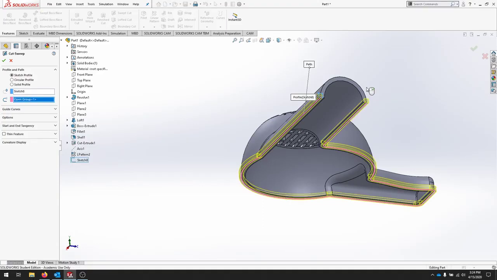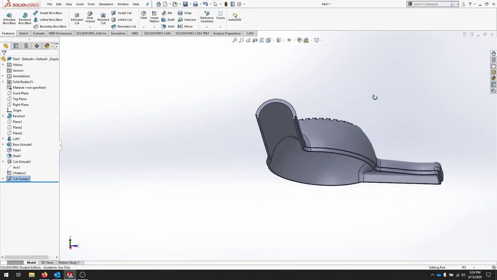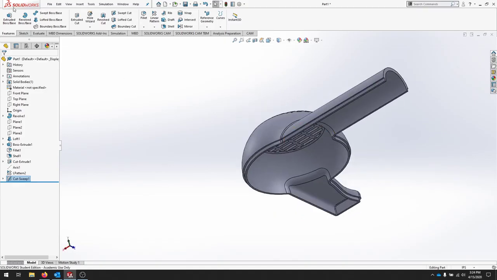We'll check and make sure that everything lines up properly. It should preview your cut, and you should have a nice selection around your whole entire part. Hit OK to double check your swept cut, and you should have something that looks just like that. Don't forget to save your part.